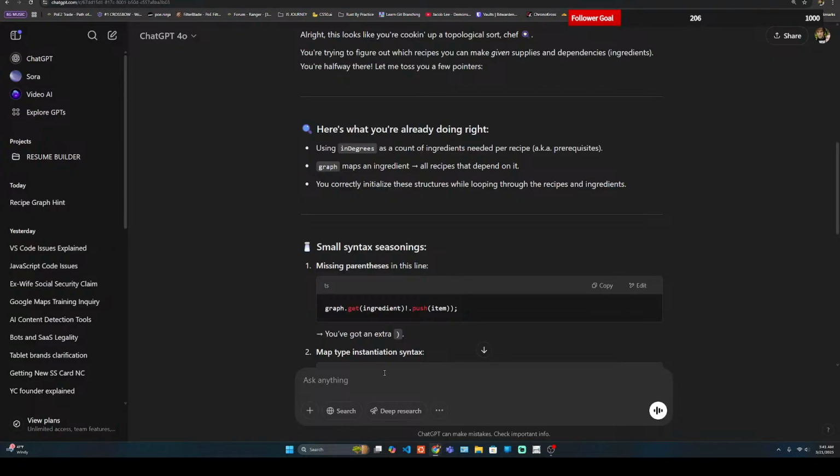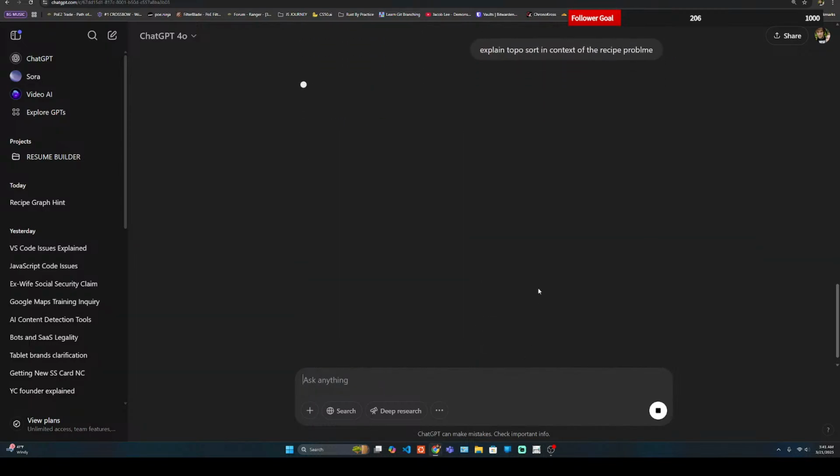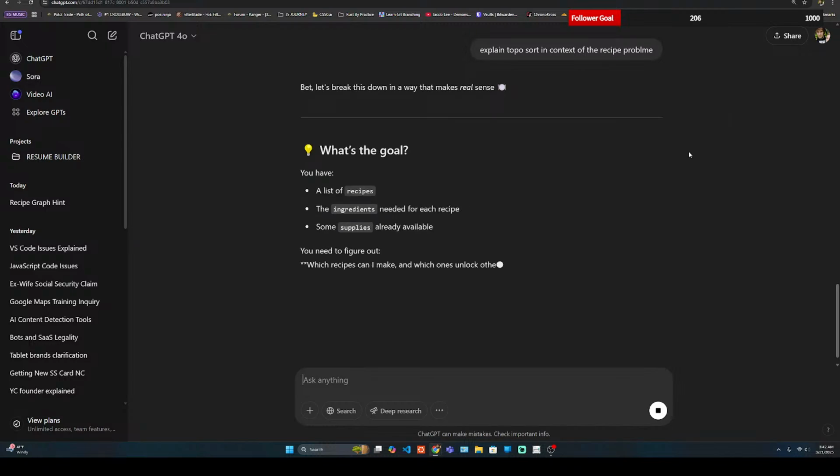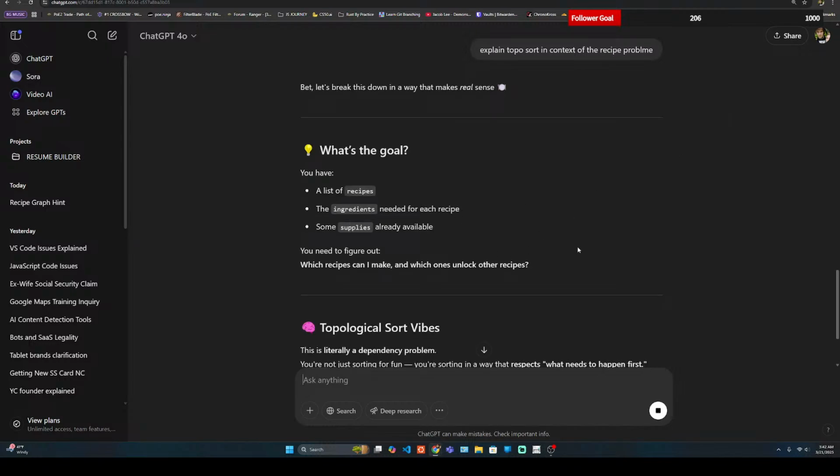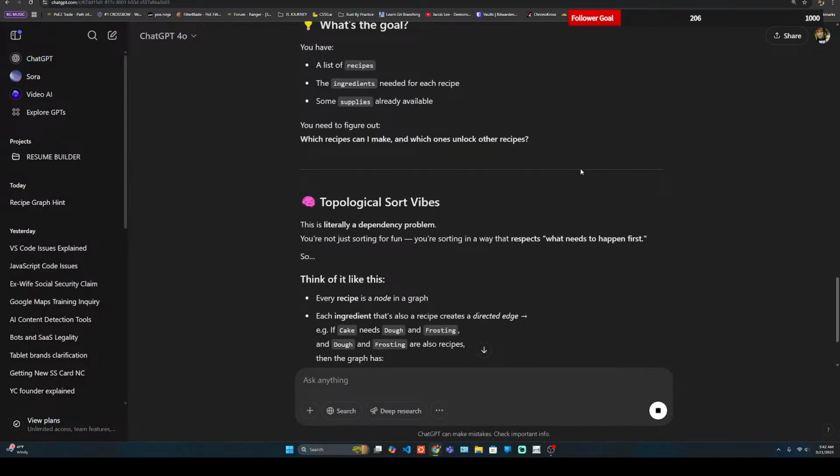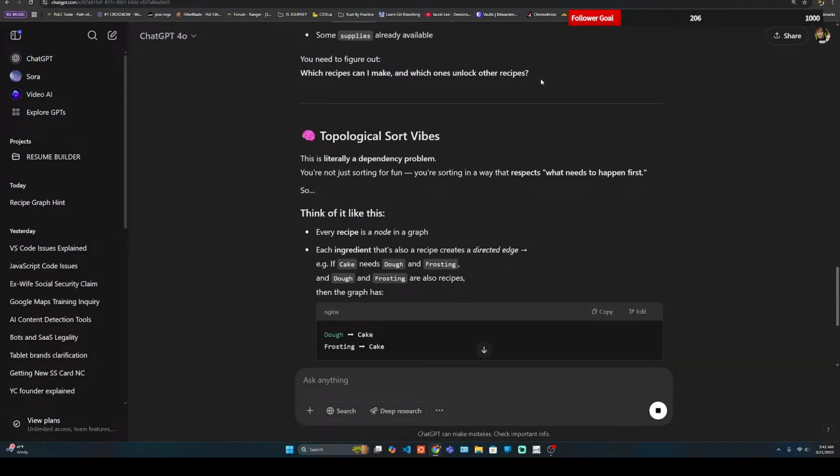GPT, hold on. Explain topo sort in context of the graph problem. You have a list of recipes, ingredients needed for each recipe. Some supplies are already available. You need to figure out which recipes can I make and which ones unlock other recipes.